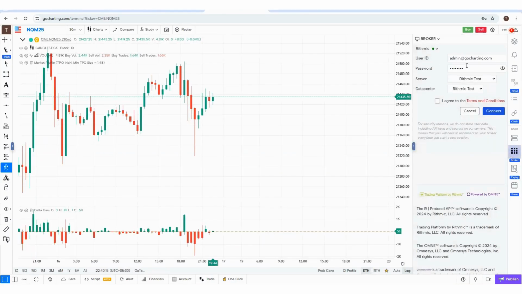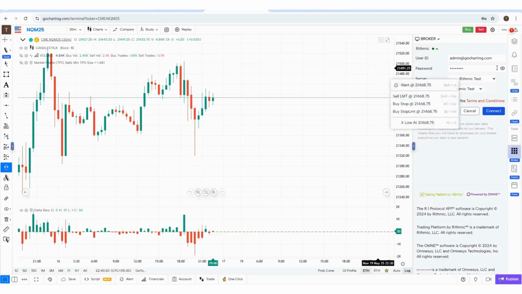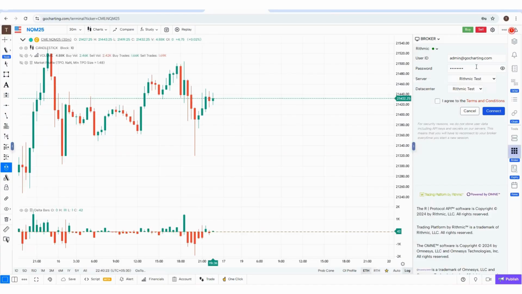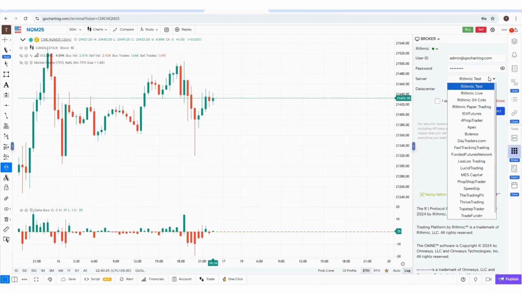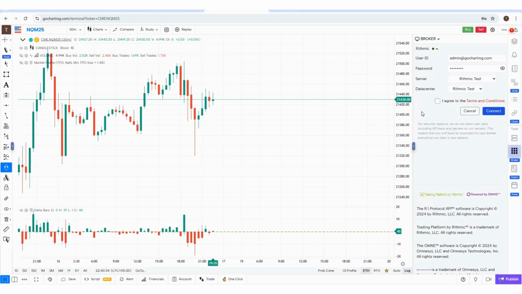And then you have to put your user ID and password. So you put your user ID here and password here, and then you use the server. So these are the servers currently we have. You can check this. These are the prop firm servers basically, and this is the data center option. Once you fill all your details, you simply press on I agree to terms and condition and press connect.